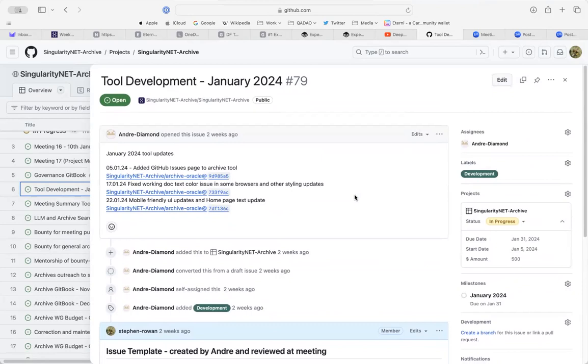Yeah. And obviously this is in progress because we're in January already. We're not quite at the end of January, are we? Yeah. And you'd create a new issue per month. Is that right? Yes, that's right.